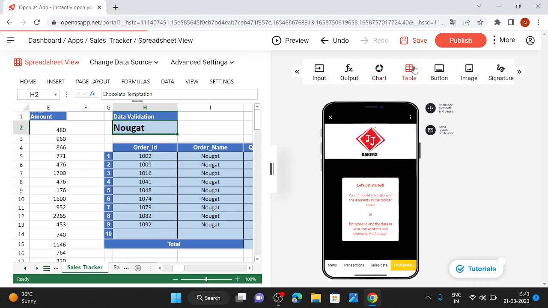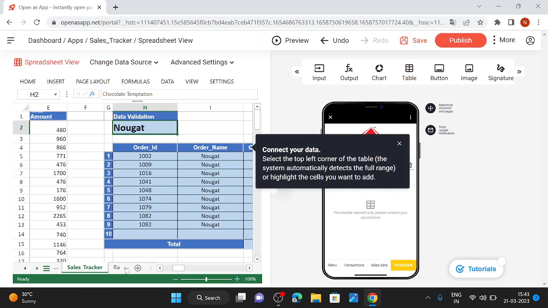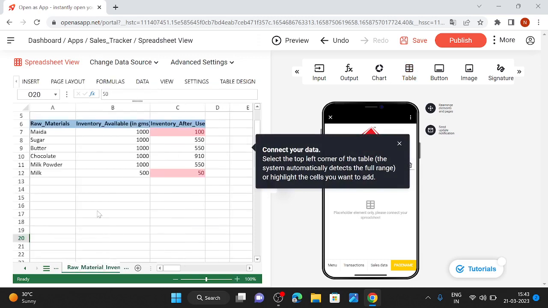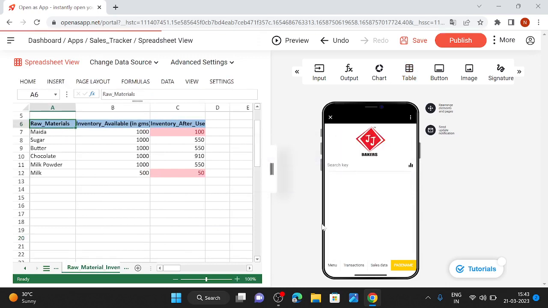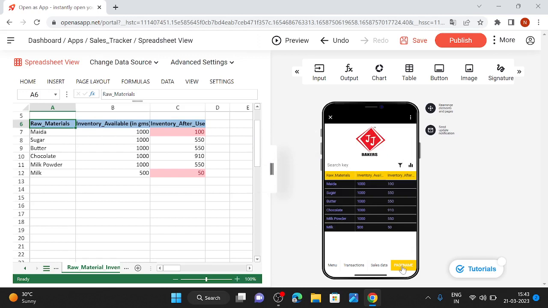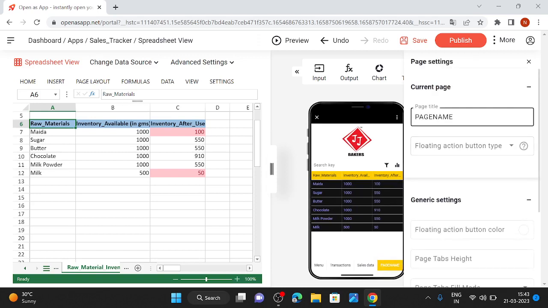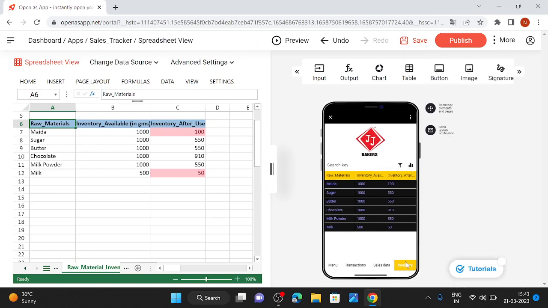I'll click on table. Then I want the inventory to be shown on my app. So I'll move on to the next sheet in which I had created that table. So I'll click on raw materials and it will represent the entire inventory. I renamed it as inventory.